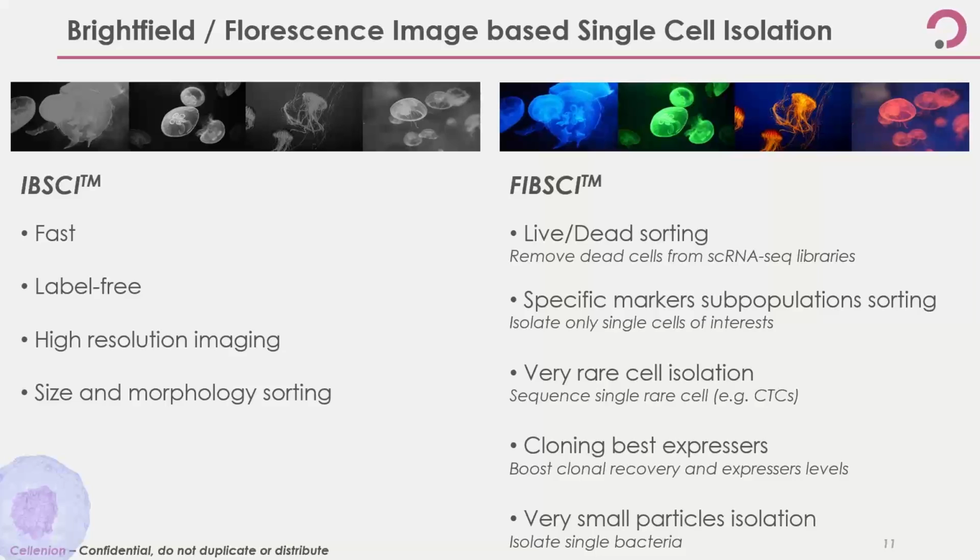We can choose the best clones to achieve the clonal recovery and expressor levels, as well as isolating very small particles. So for example, bacteria that we cannot see in bright field, but we will be able to see in fluorescence.